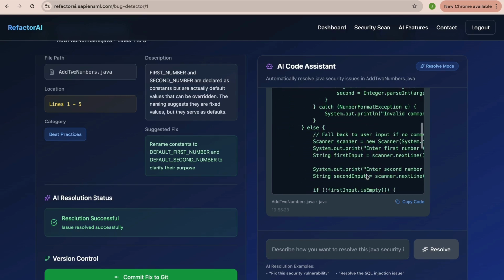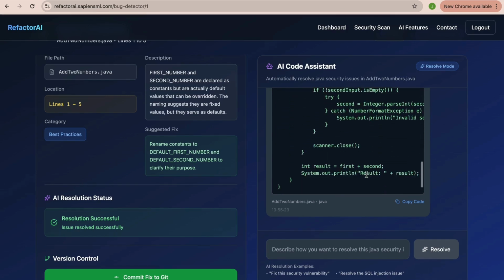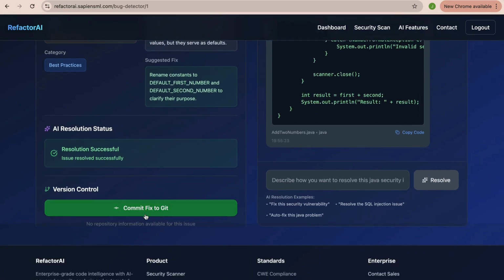Once the issue is resolved, you can commit the changes directly from the interface. There is no need to open any external code editor or switch tools. Everything can be done from within the UI itself. From here, you can commit the updated code straight to your repository. This workflow works the same way for Git, Bitbucket, and other supported repositories.